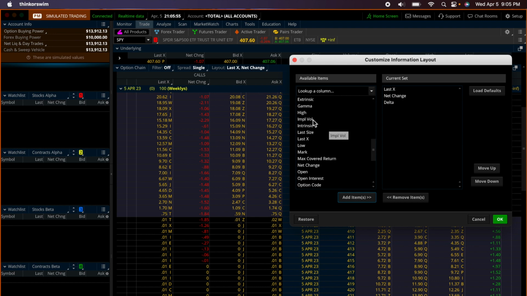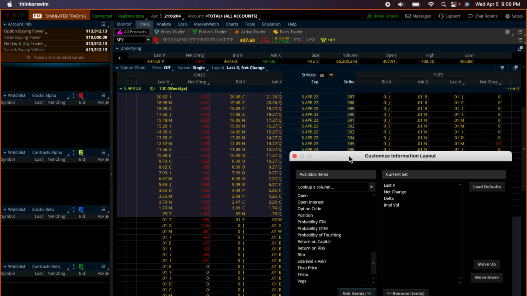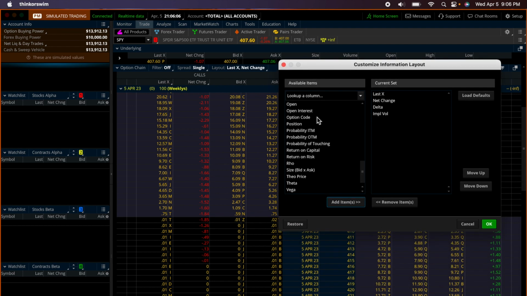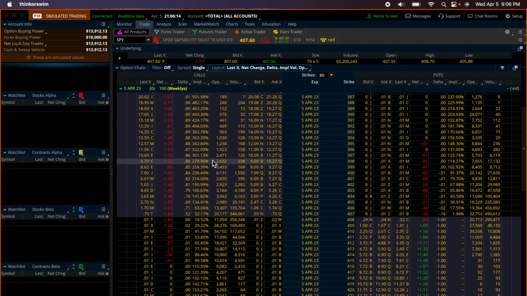Some people like to put implied volatility. We can add that too. What else do we have here? Definitely want to see the volume and open interest. And then we're going to hit OK.